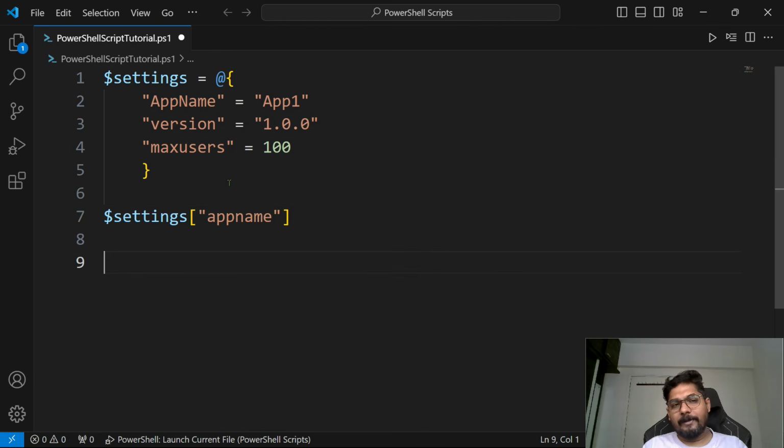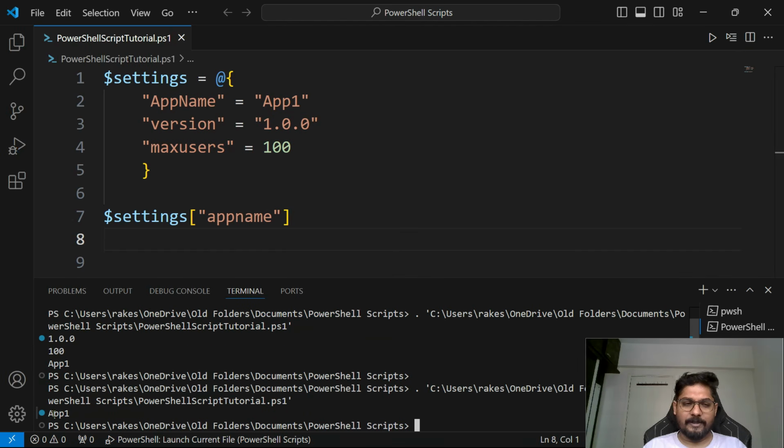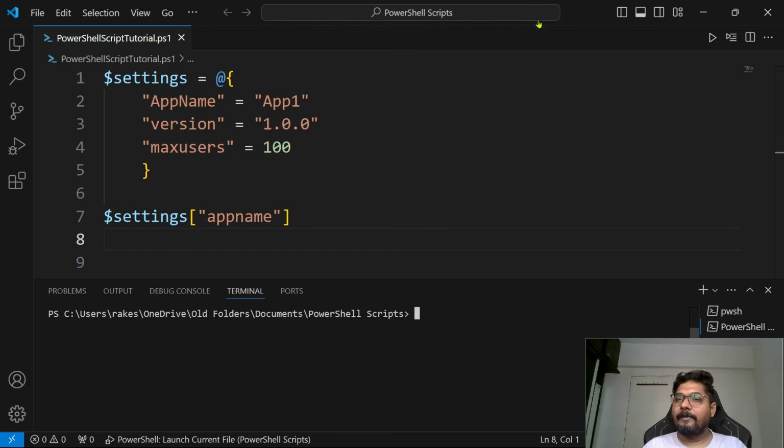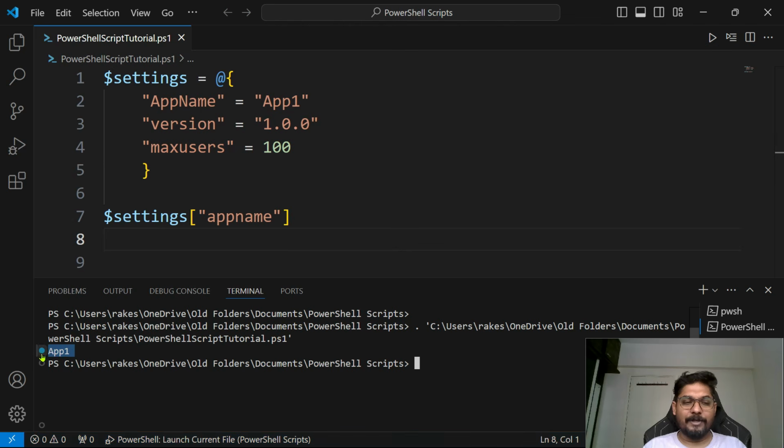Now tell me, the app name was declared like this and I'm writing like this. Is it case sensitive? No. So if I run this also, it is going to work. So you can see the output application 1 has come. Let me clear it and run it again. You can see application 1 has appeared. So this is not case sensitive. However you like, you can type. And the output app1 has appeared.